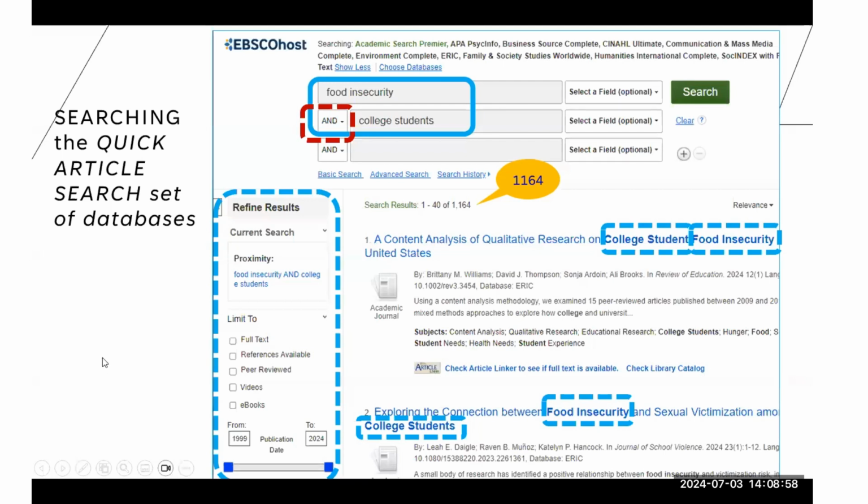In the quick article search form, I've entered food insecurity into the top search box. To focus, I've added college students into the second box, and between these two boxes combines the searches. This search found over 1,100 results. The most relevant articles are at the top of the list. Notice that you may use the Refine Results menu to focus your results.